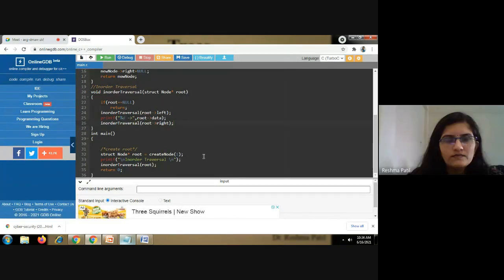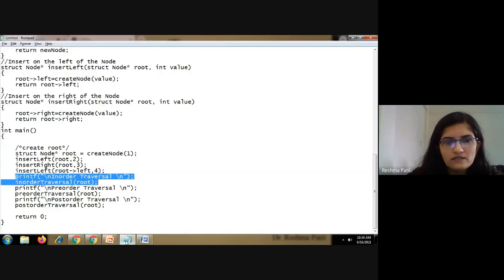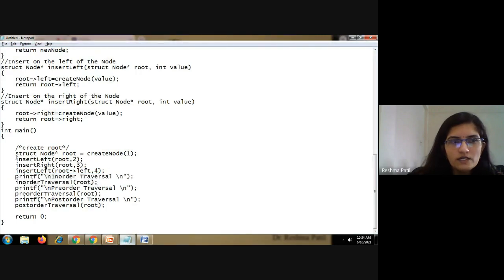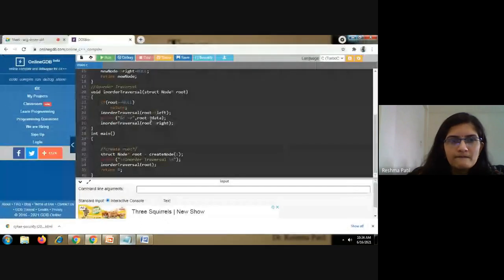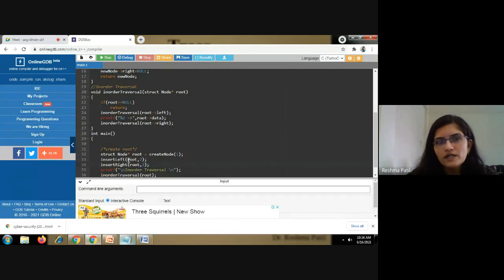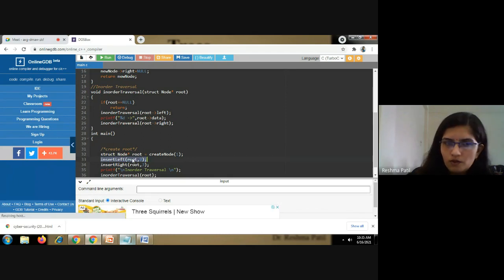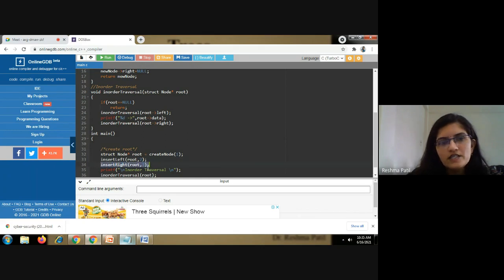Yes, ma'am. Now we will create another node, that is a left child. So here we will do both insert left as well as insert right, before in-order traversal. Insert left: here we are going to create the left child of root. And insert right: this is the right child of root.